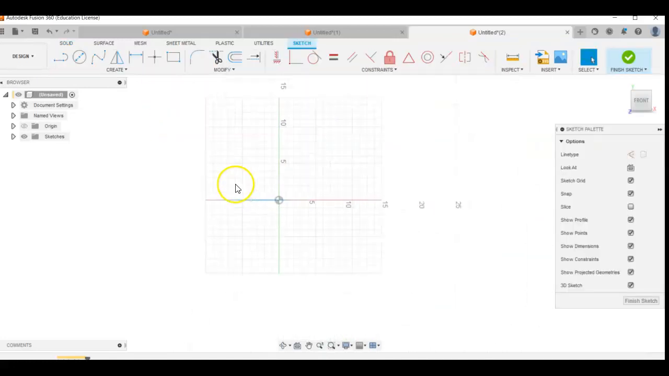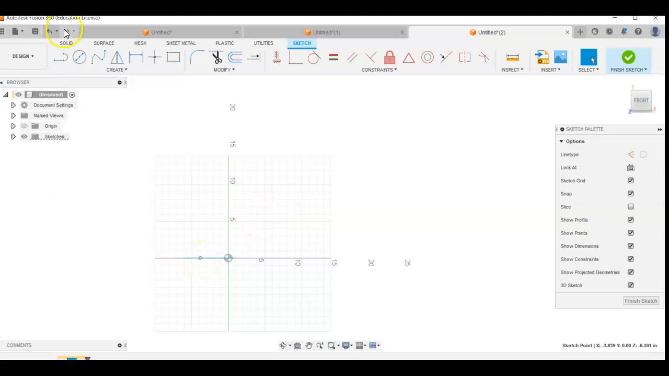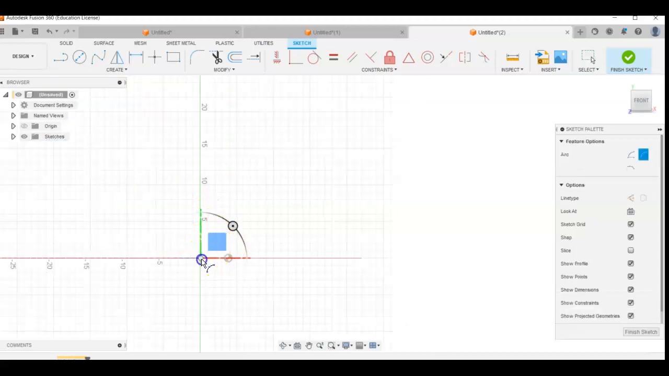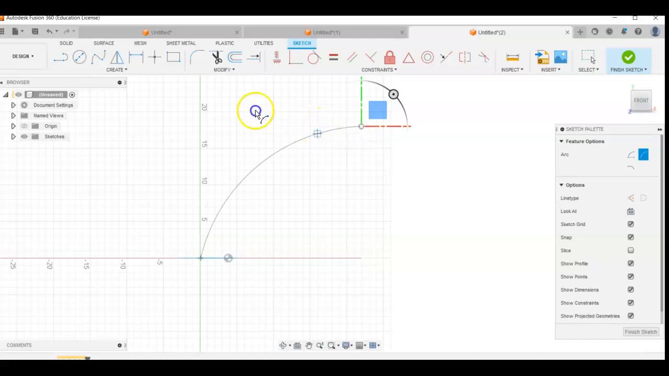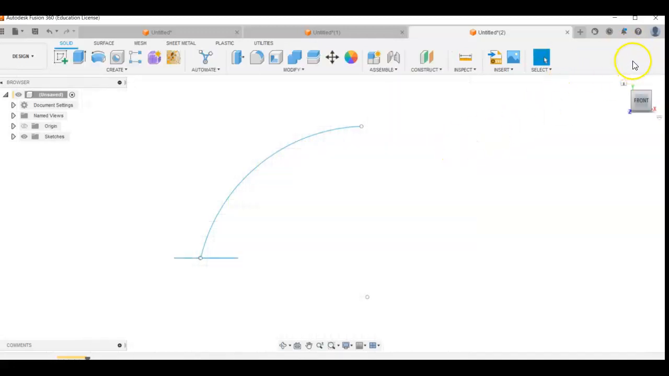Okay? And then I'm going to use a tool called Arc. And I'm going to make sure that my arc goes over my star. Let's try that again. Arc, 3-point arc. So we'll connect it to the star. We'll put it way out here. We'll just draw an arc like this. Okay? A nice arc. You're like, why are you doing that, man? So here's why I'm doing it.